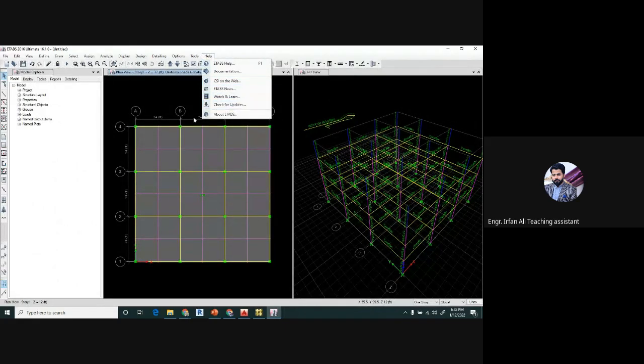So these are, you can take help from the web, or you can watch and learn. And if you have a cracked version of your ETABS, you do not click on this check for updates, because if you check on this, your software will crack. So this was the whole story about ETABS.